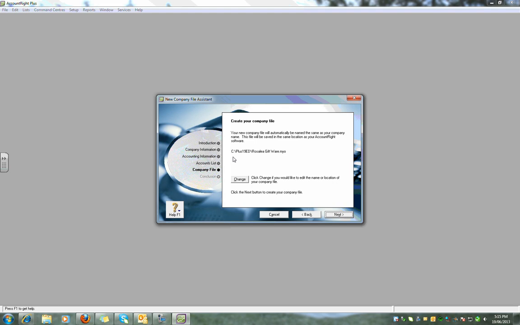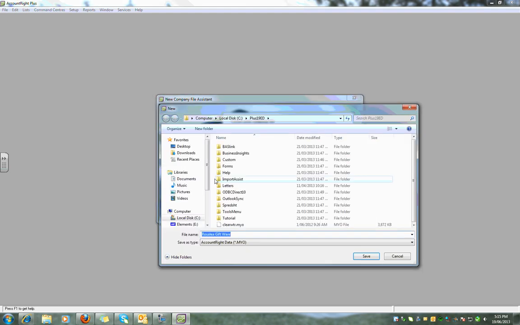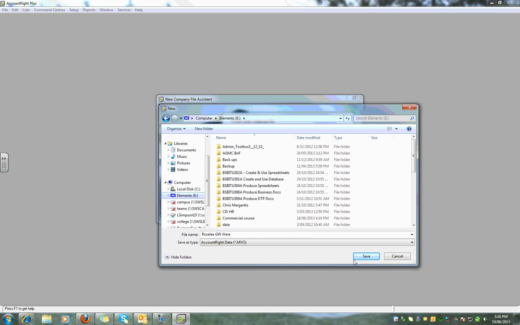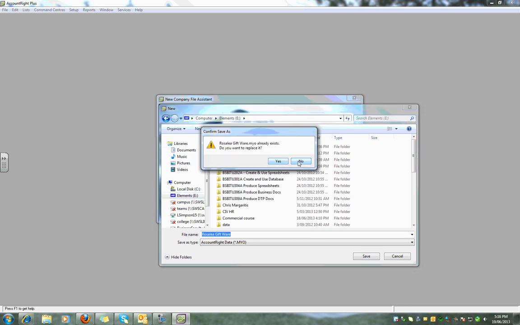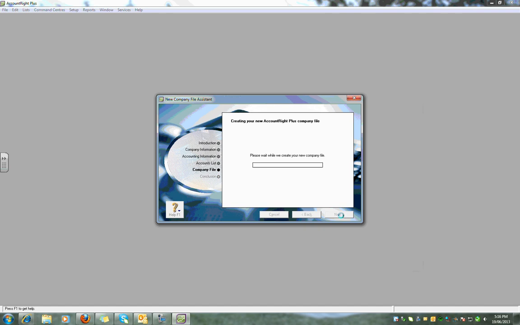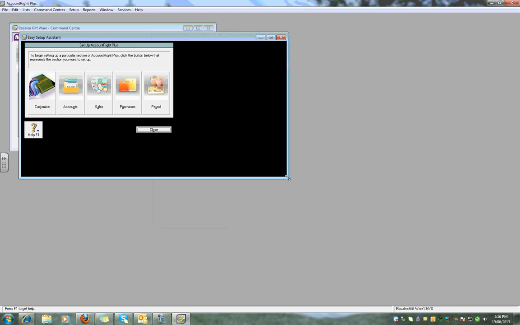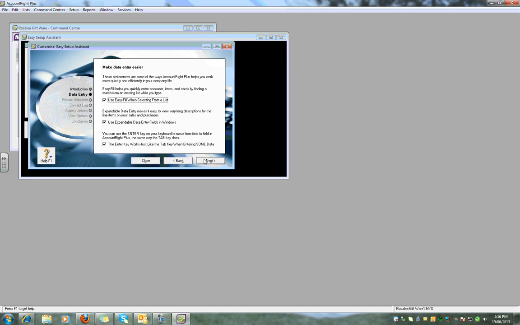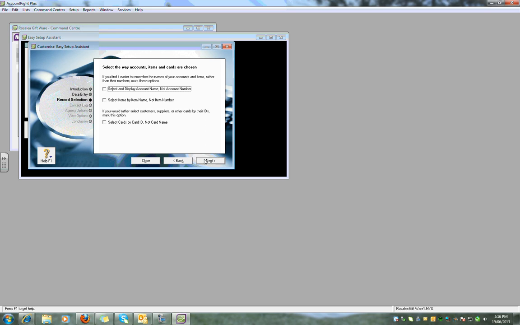I'm going to save my file. I don't want it to go to the C drive, so I'm going to save it in a different location. We're going to use the Setup Assistant. We need to customize so that we can select items by their name rather than their number, because the names are often easier. So that's there. And then close.